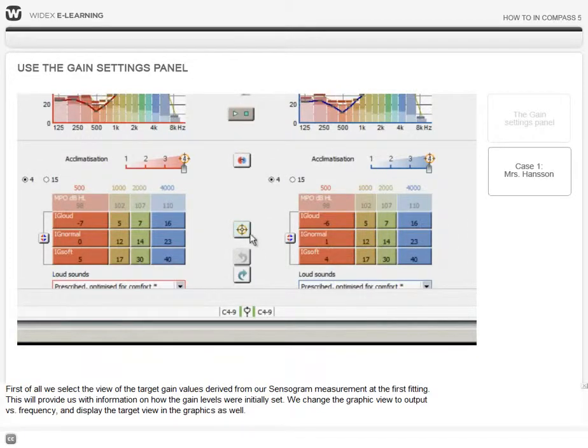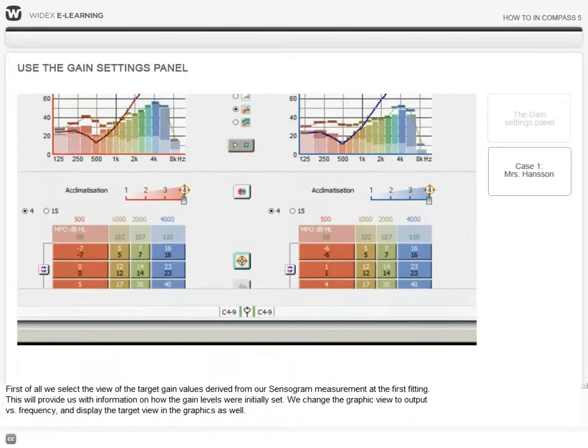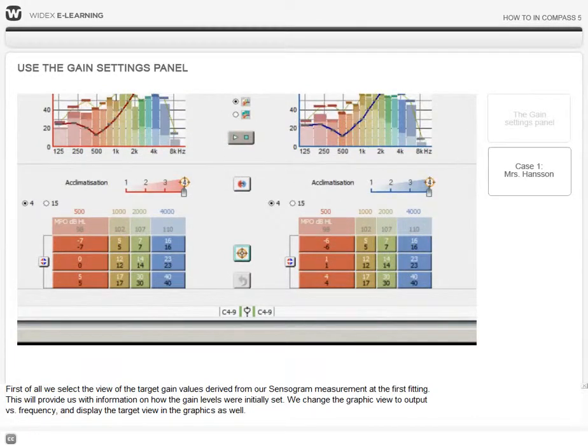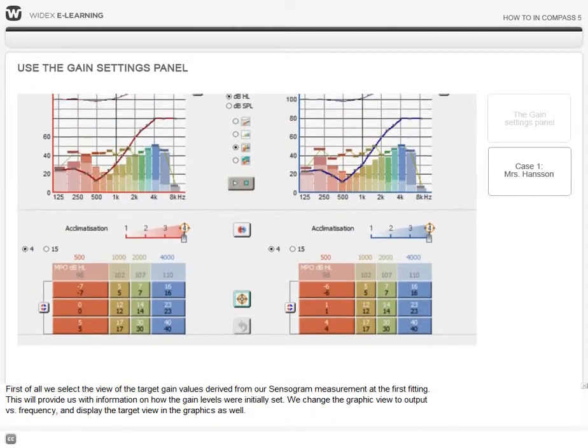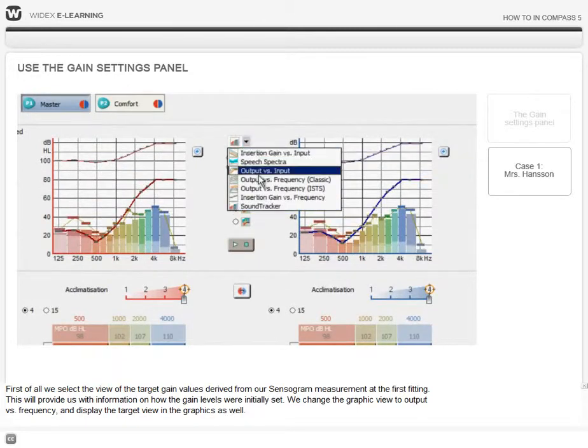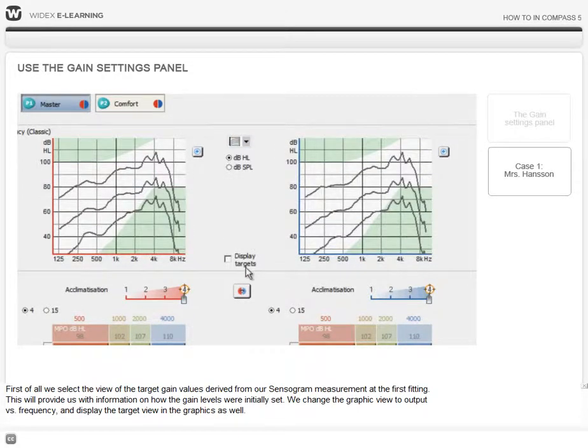First of all, we select the view of the target gain values derived from our sensorgram measurement at the first fitting. This will provide us with information on how the gain levels were initially set. We change the graphic view to output versus frequency and display the target view in the graphics as well.